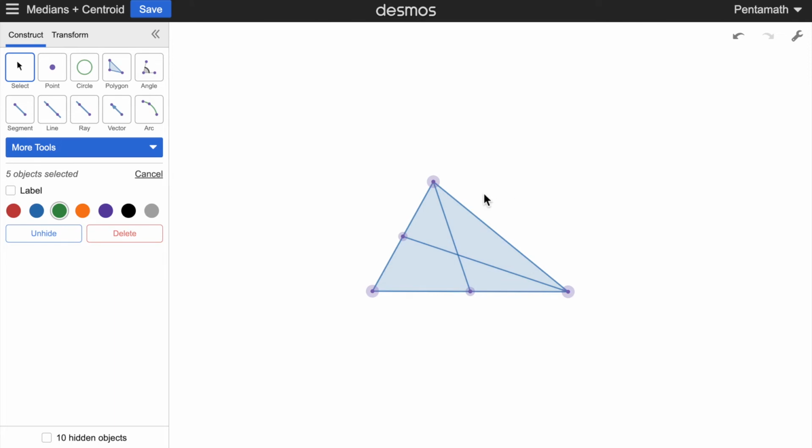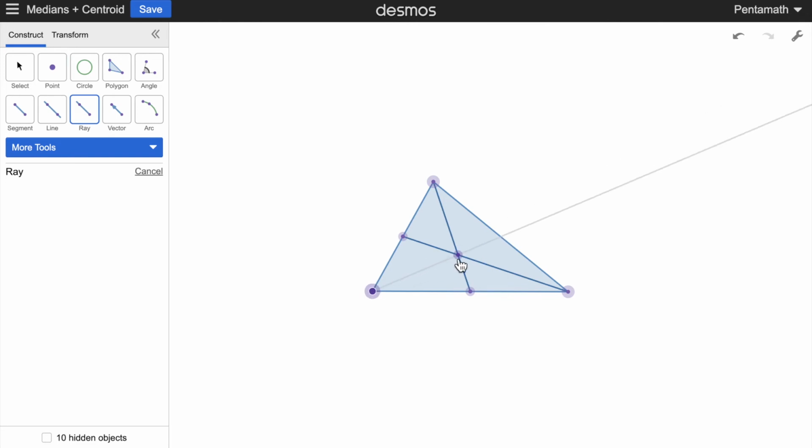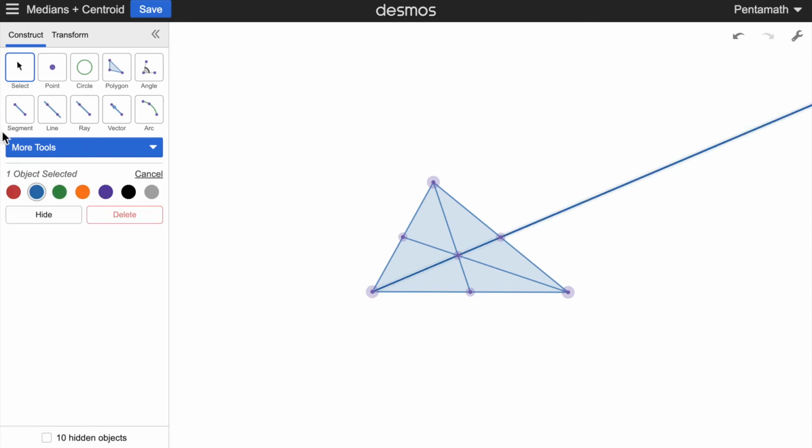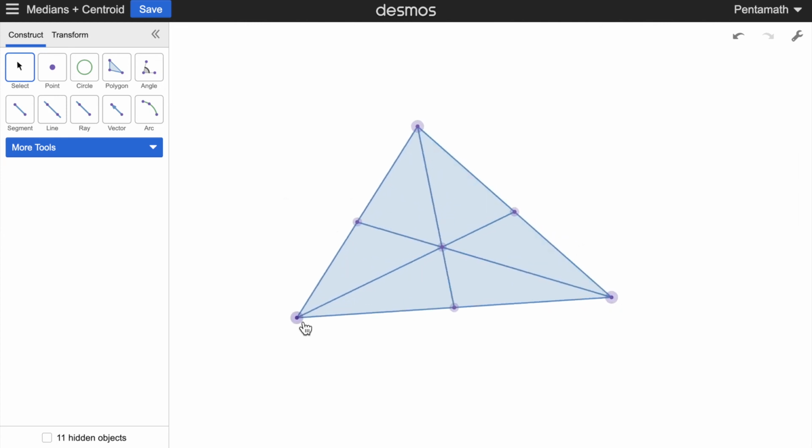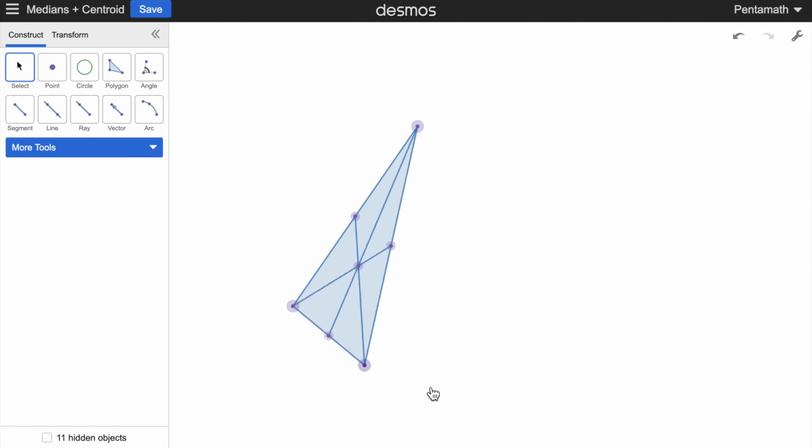For our last median, we could just do the same thing. However, there is a pretty nice trick. As I said before, this point there, that's the centroid, and all three medians pass through that centroid. So what we have to do is just draw a ray from the vertex to the centroid, and that there will be the midpoint of the opposite side. So we just draw a segment, and that will actually just be the median. That means we can just hide that ray, and now we are all done. We have a triangle with the three medians and its centroid.